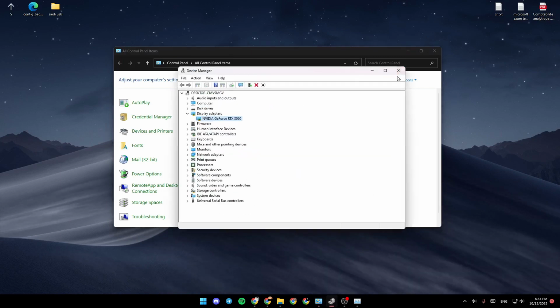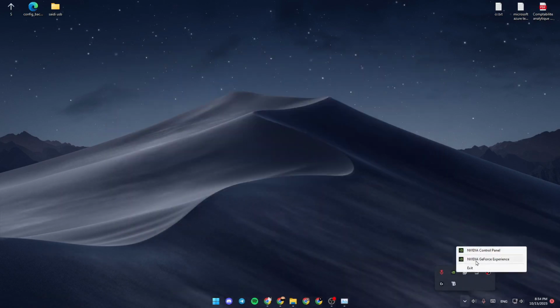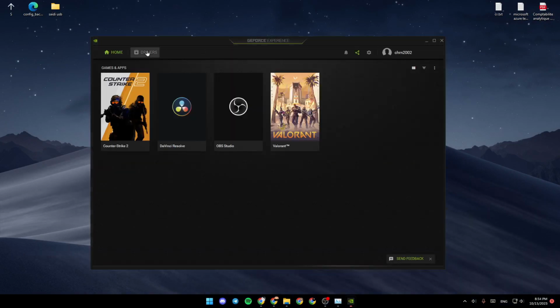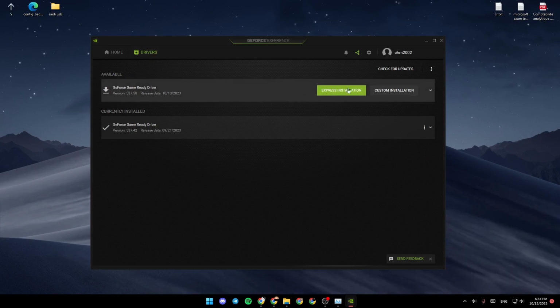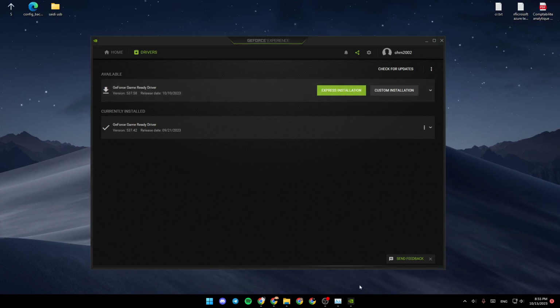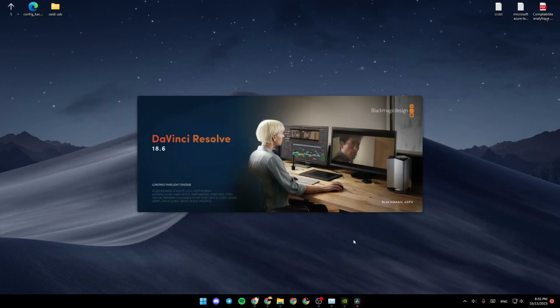If not, then go to your NVIDIA GeForce Experience. And then after that, go ahead and click on drivers. And right here, you're going to find the latest driver. Make sure that you update your GPU to the latest driver. After that, you can launch Davinci Resolve 18 and check if it's working.